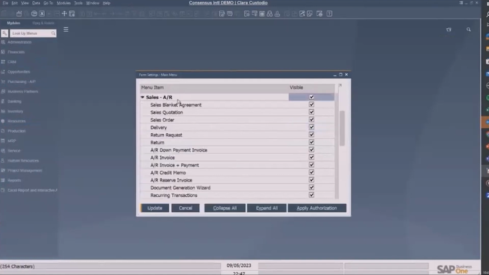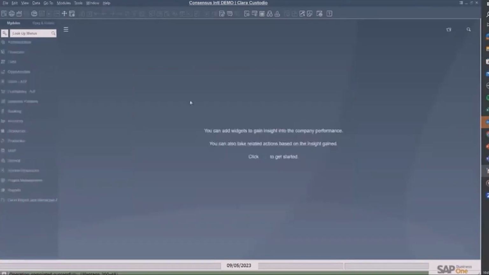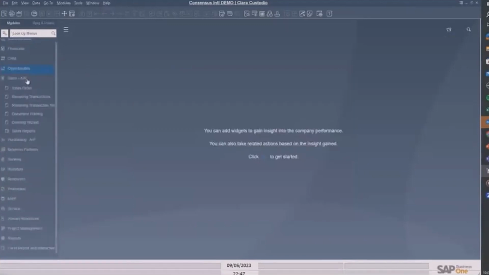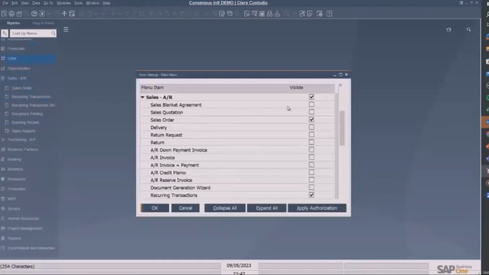So I might work with the sales module, but I never work with blanket agreement. I never do quotations. I only do sales orders, for instance. I might decide to hide everything else in the sales module just to simplify my menu. And so when I open sales, I only have these options, and I don't have the quotations, I don't have the blanket agreement. But if I ever need it again, I can just make it visible again. I will come here, open the sales module, and decide which documents I need.